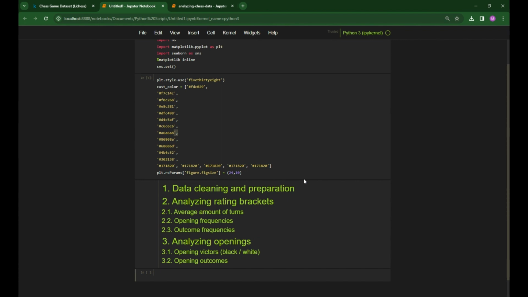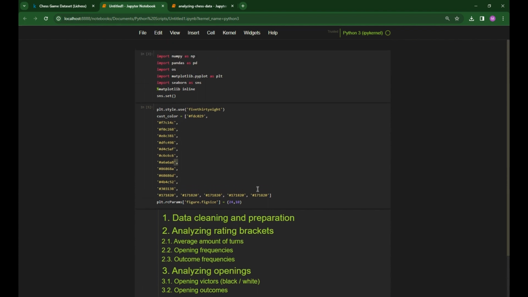And I thought about covering these three topics. First is data cleaning and preparation. We'll see what's the data we're dealing with, and what can we do to improve it. Then we're going to analyze the rating brackets. We'll see the average amount of turns per bracket. We'll see what openings are popular in each bracket and what are the most common outcomes. And finally, we'll analyze the openings themselves. So, what openings have most black victors, white victors, what openings have the biggest draw rates, and so on and so forth. So, without further ado, let's begin.